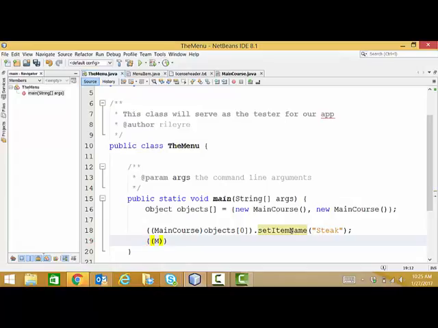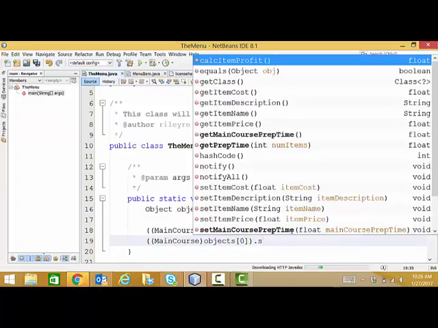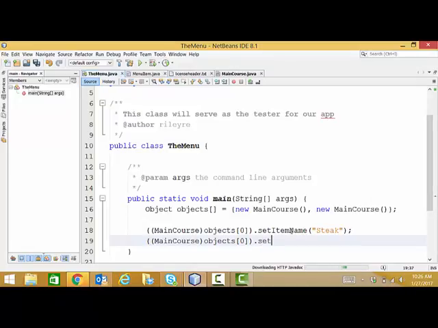Now, in our main course, we need to set up some more default fields because we didn't specify any of that information when we created these objects. So I'm going to set item description. Ooh, I've got some stuff downloading, don't I? It's happy. We'll say this is a delicious T-bone steak.